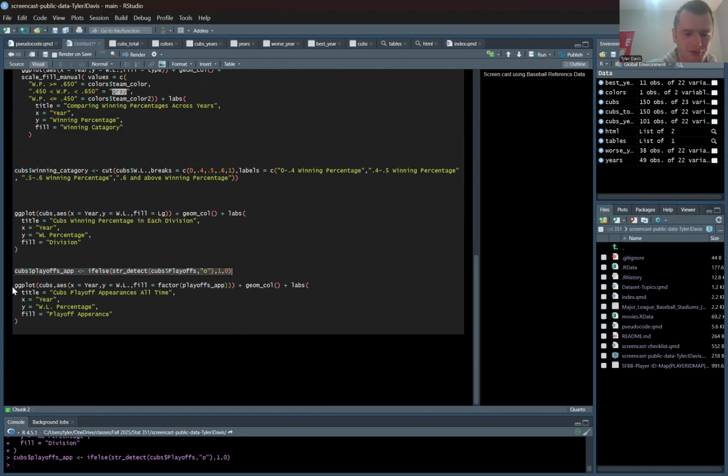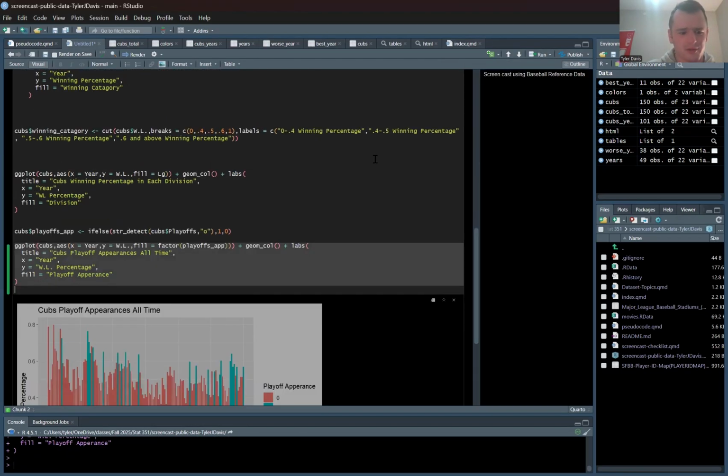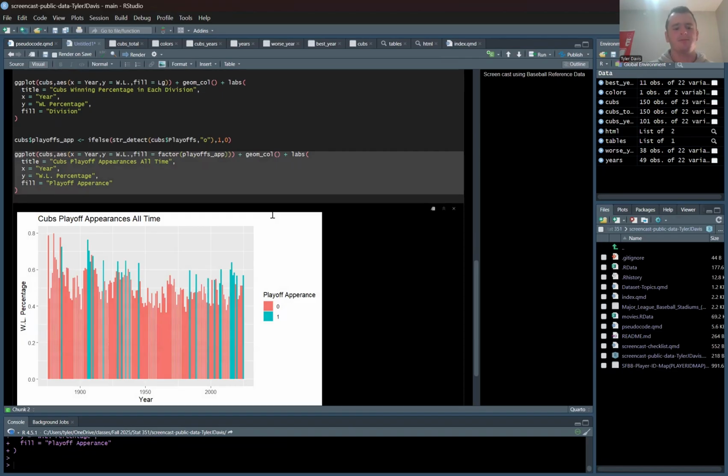Okay, so let's go ahead and fill by the playoff appearances here, and let's see what our graph looks like. Okay, this is not what you want to see as a Cubs fan, because I'm looking at this data set and seeing a lot of red and a lot of zeros, which means I'm not making the playoffs a lot, which isn't good. But as we can see, it's a good representation of the Cubs winning team throughout history.